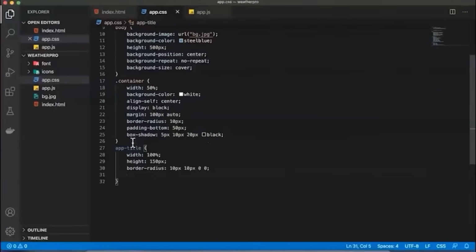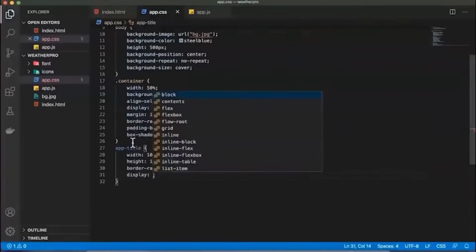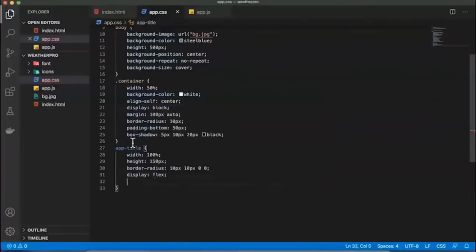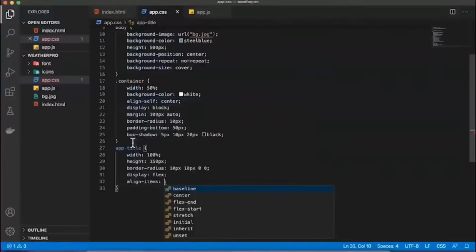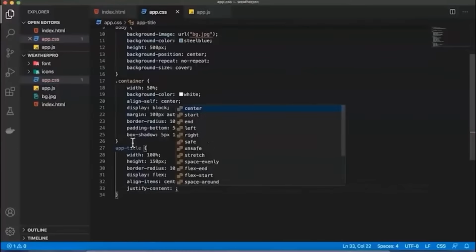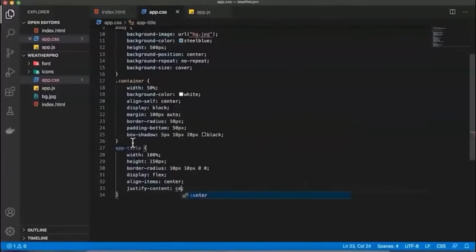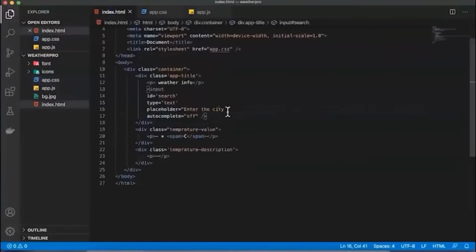Then we need display flex, and then we need align items. This align items we are just saying center. Next we need justify content. That will be the justify content will be just center. Then flex direction would be column. So this option we are using for our tool name called what? app-title. Okay, so here in my index.html file we have a div class equal to what?